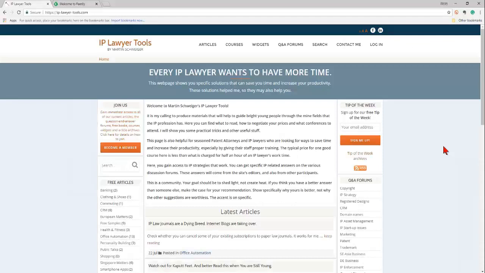Now, you surely have seen the articles on my personal webpage, iplawyertools.com, and I will show you today how you can automate the retrieval of articles from all your favorite web pages and how to consolidate them into one single source. Let's first set up our aggregator software.